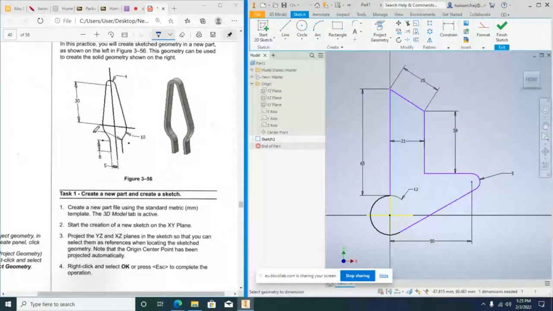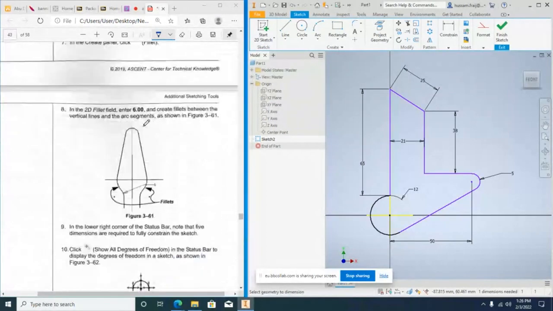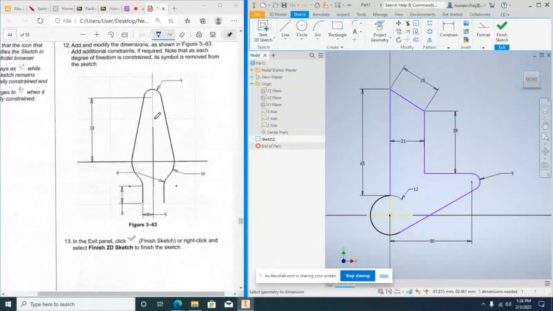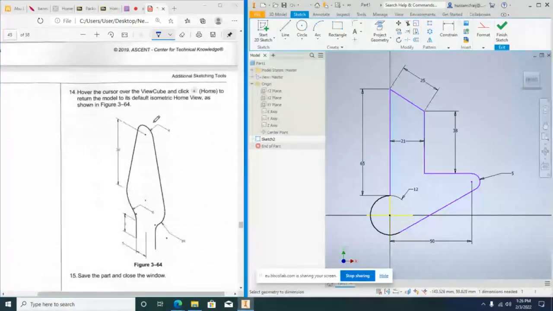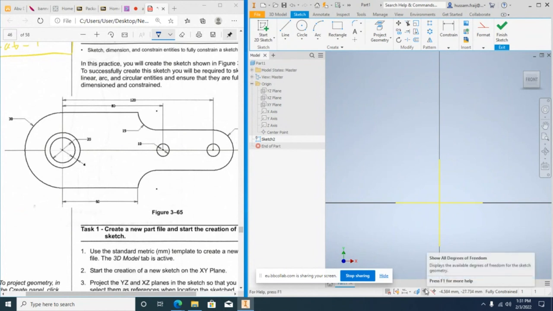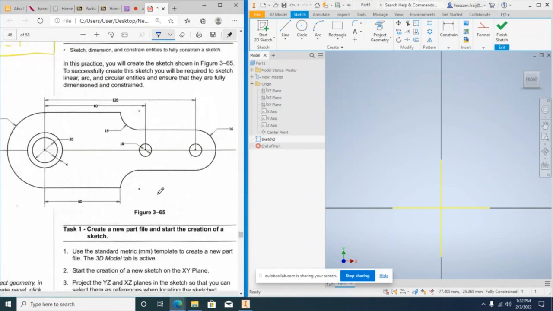Let's create this one. Let it go circle, circle, and try to make tangent, and check the degrees of freedom to check if they are correct or not, and end this task. Let's see here. I will project again, X and Y, and I want to make sure in this exercise that I have no degree of freedom. Okay, I want my drawing to be constrained.